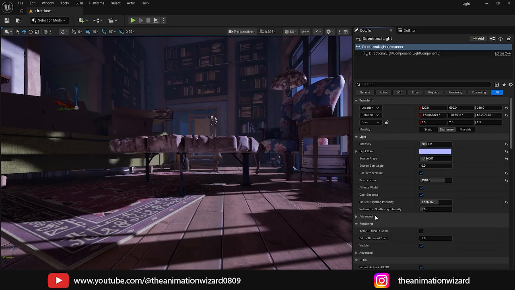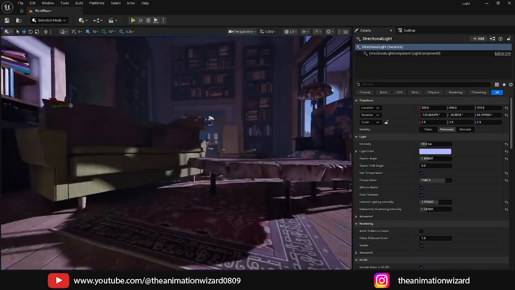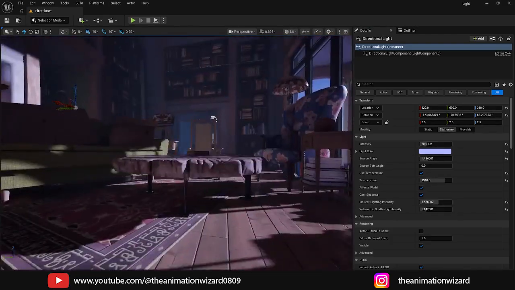The volumetric scattering intensity, for this I will use God Rays or Light Shaft. Okay, so it is used for fog and volumetric effects. Later I will use the Light Shaft. Okay, so this is my directional light.